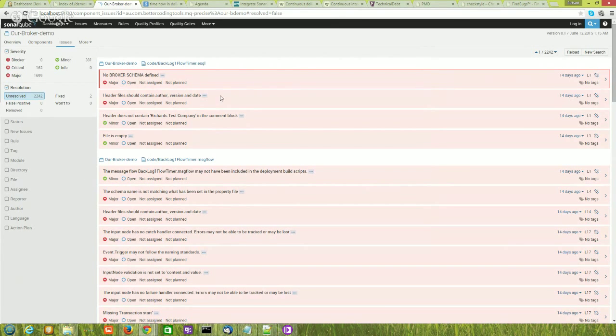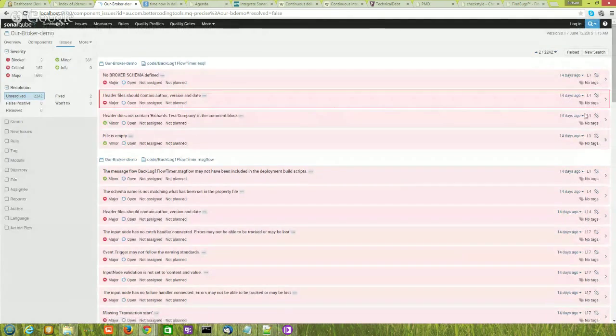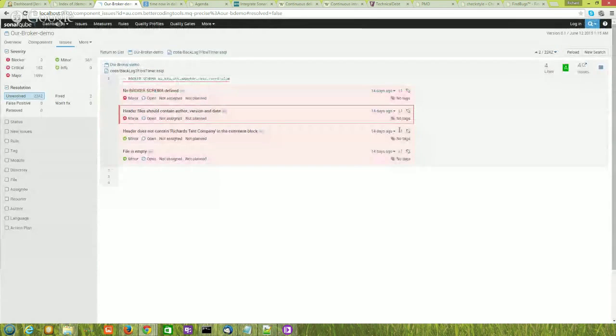Okay, the next check we're looking at here is: a header file should contain author, version, and date. This doesn't help us because it's not showing us much in the way of code, so let me see if I can expand the code a little better. In this particular case, we're looking at an empty file, which it's also flagging. You probably shouldn't have checked in your empty file because it doesn't do much.